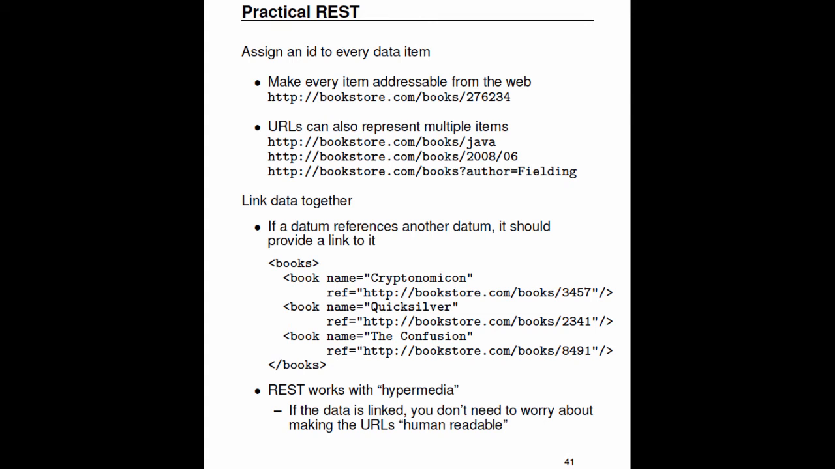REST, if you look at the formal definition, talks about hypermedia. The whole idea is that if the data is linked, if the data is self-describing, then you don't need to worry about making your URLs very pretty. Interestingly enough, REST is not a formal specification, so there is a lot of difference of opinion. I think things have converged pretty nicely. But when it first came out, people were still trying to figure out what the best practices for REST are. So you might see some REST APIs out there that look different than other ones we've been familiar with.